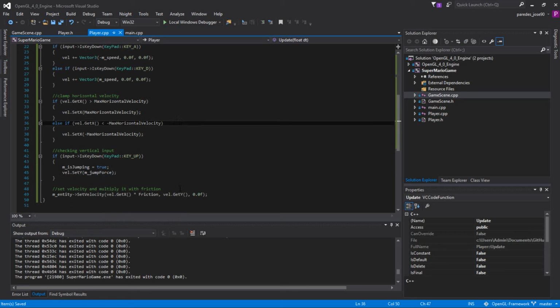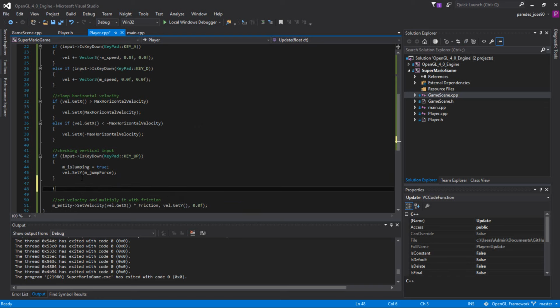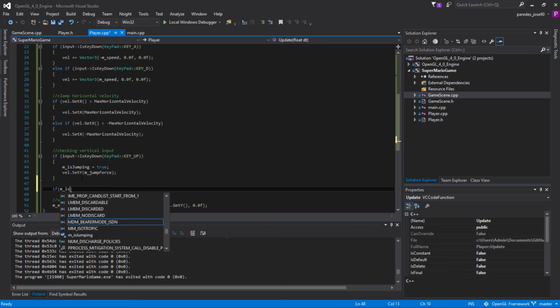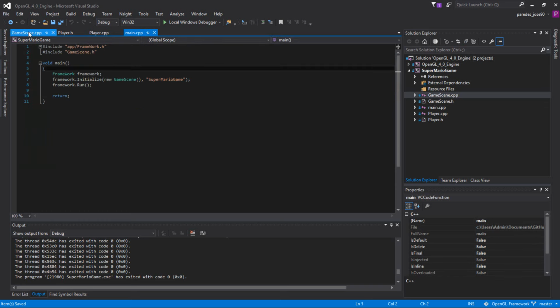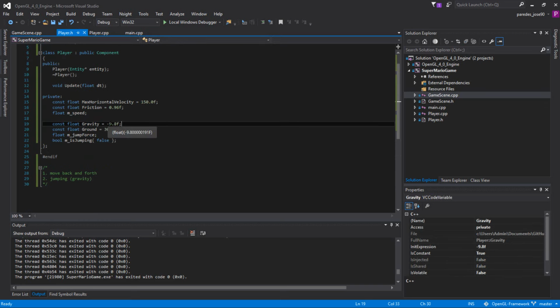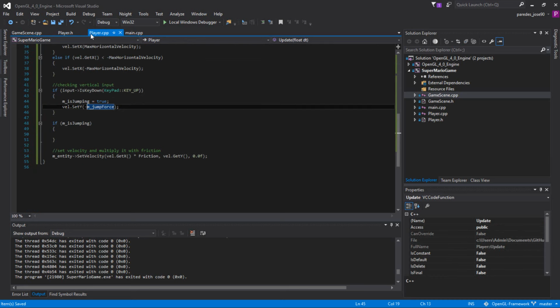Okay, so now the problem, not the problem, but let's say if m is jumping, we're not going to tweak this. We can clean it up afterwards, but for now, let's make it work. We set velocity to that. I believe it should be negative. Yeah, because I believe positive is going down, so our gravity should be positive actually.